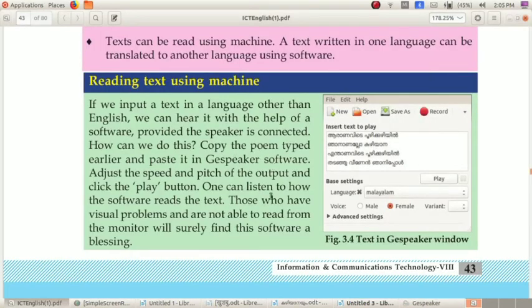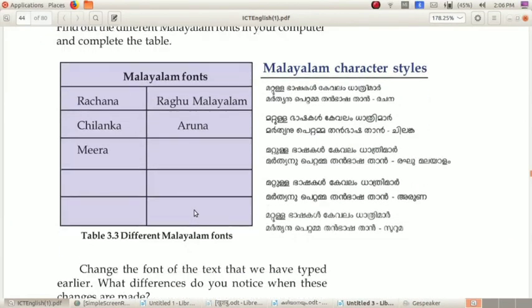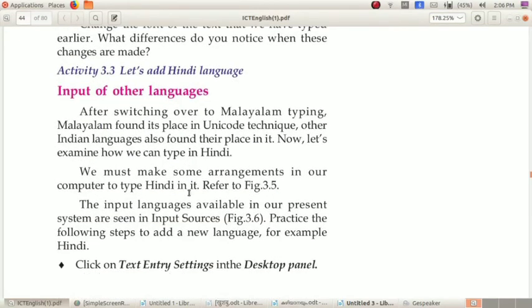Okay, children. So, a software which helps us to hear the machine reading. Which software? GSpeaker software. Here you want to fill this table. Malayalam fonts: Rachana, Raghu Malayalam, Chilanga, Aruna, Meera, Keraliyam, Lohit Malayalam, Suruma. Okay. Rachana. Likewise, you want to fill this.